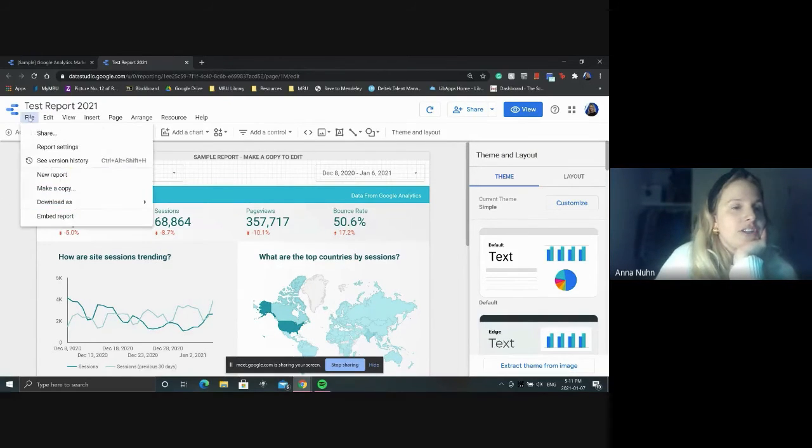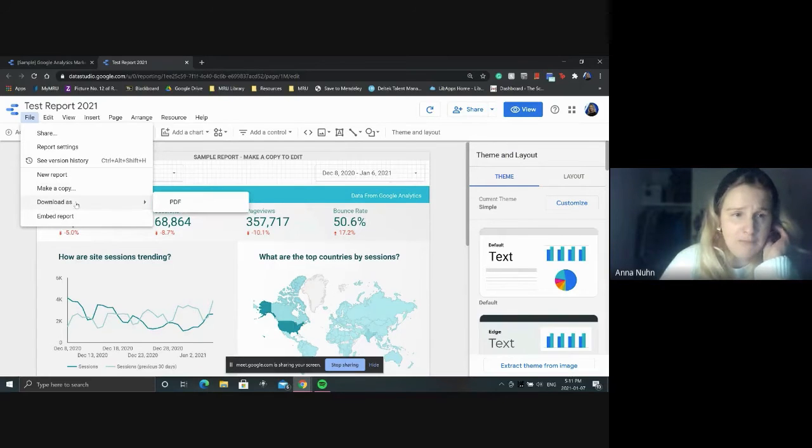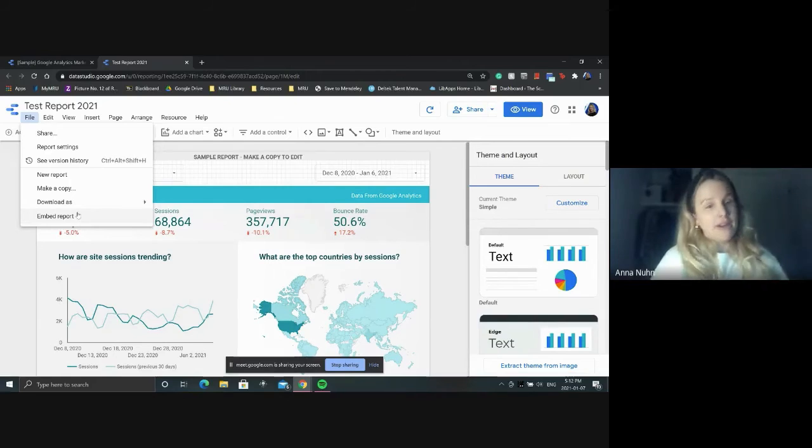Under test report, you'll see when we select file, we get a few options here. So we have the ability to share our report from the file menu. We can also make a copy of this report. We can also download our report as a PDF, and we can embed our report into a web page.